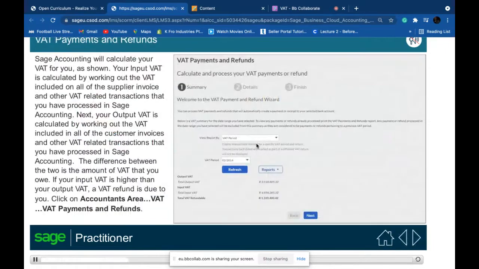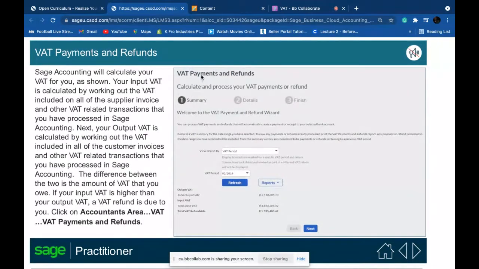Then we have payments and refunds. Sage Accounting will calculate your VAT for you as shown. Your input VAT is calculated by working out the VAT included on all the supplier invoices and other VAT related transactions that you have processed in Sage Accounting. Next, your output VAT is calculated by working out the VAT included in all customer invoices and other VAT-related transactions that you have processed in Sage Accounting.